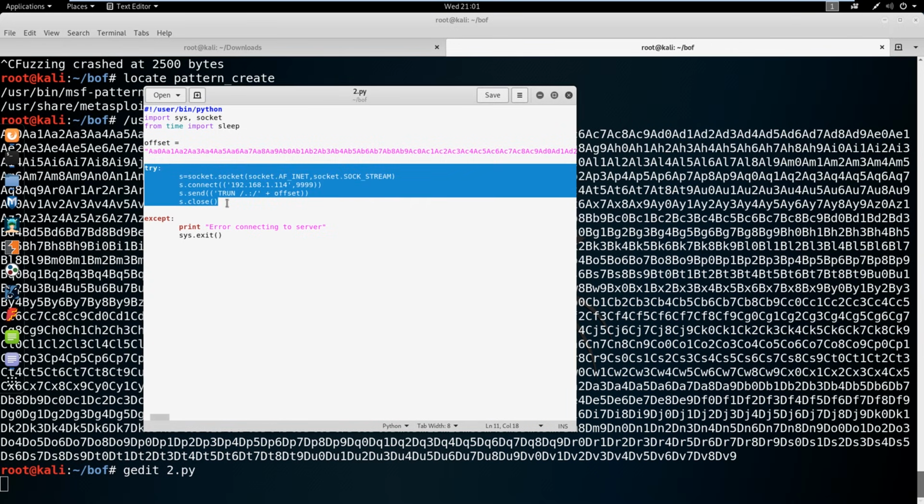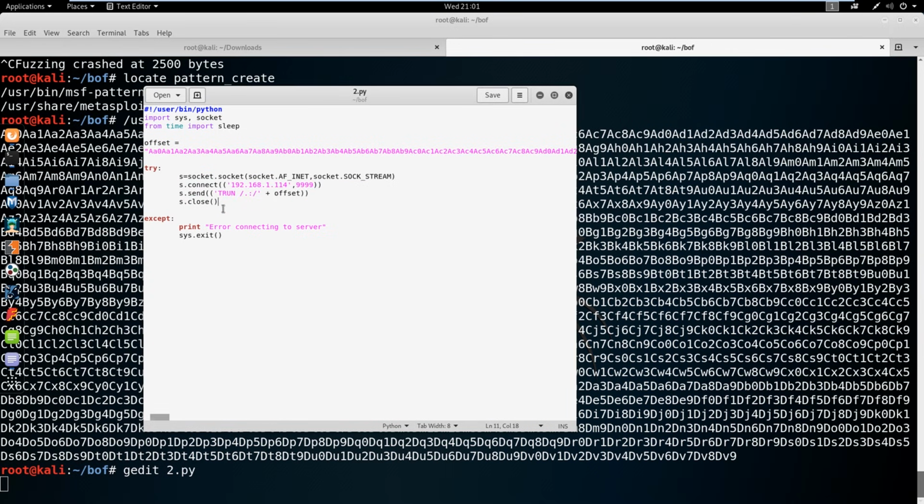We don't need to loop anymore because we know we're kind of somewhere in the ballpark, right, of 2500 to 3000. So we're just going to connect, and we're going to send this whole offset value, and then we're going to close. And if for some reason we don't connect, we're going to say, hey, we had an error connecting to the server. So we're just going to put an exception in here.